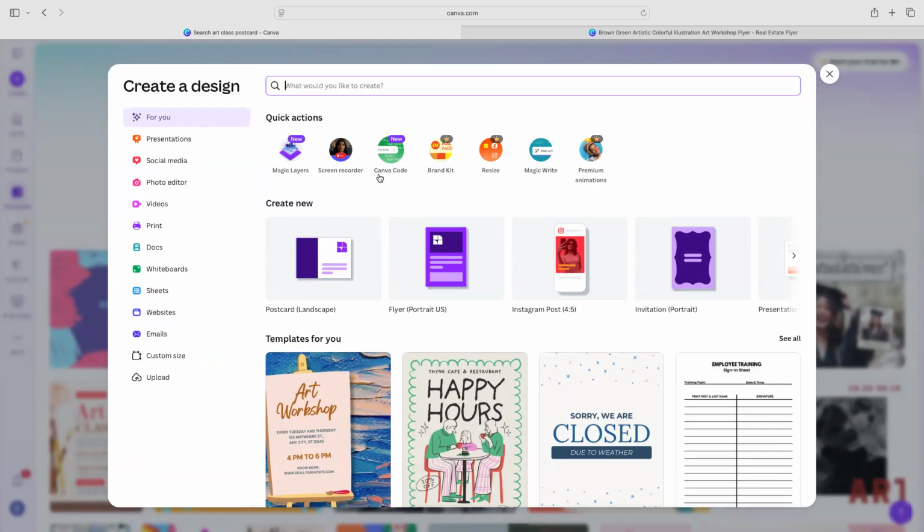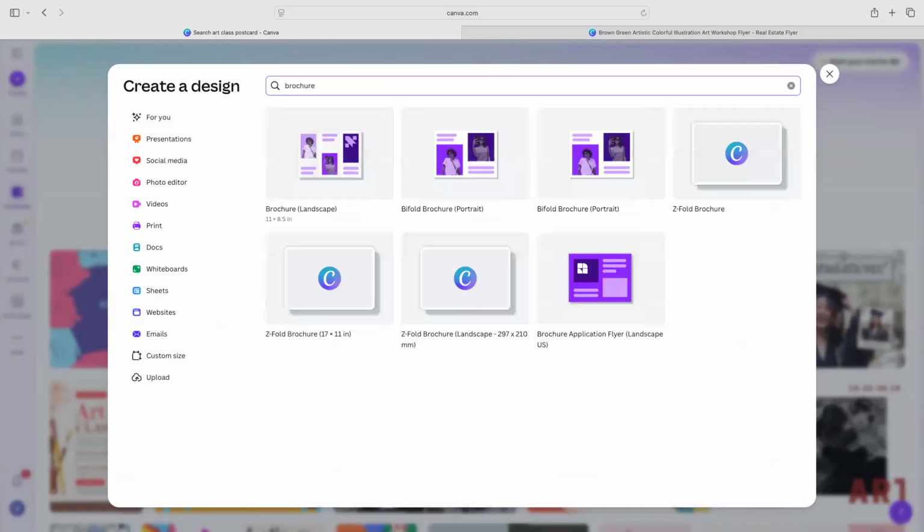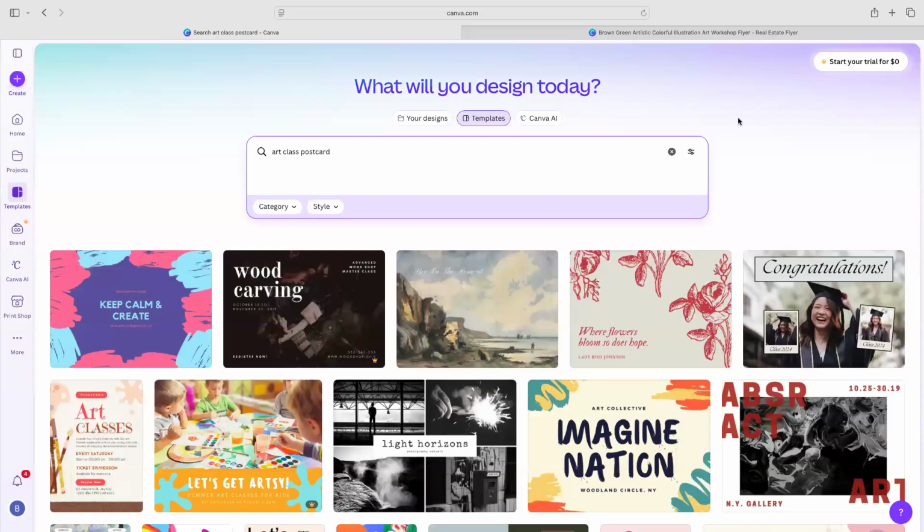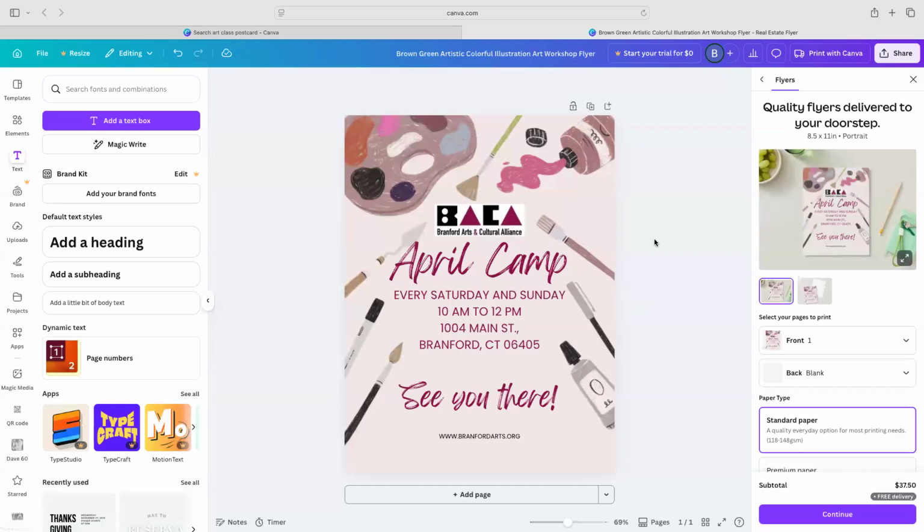But anyway, you can even say brochure, type it in, and then it has brochure landscape, brochure portrait, and all these different things. So that's sizing, but let's pretend that we started from here and pressed create flyer, and it opened us up to a new thing.